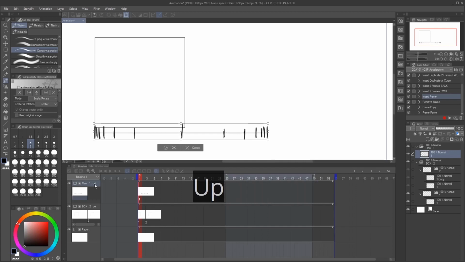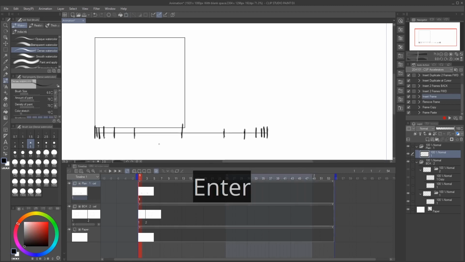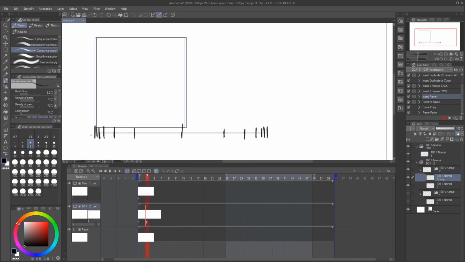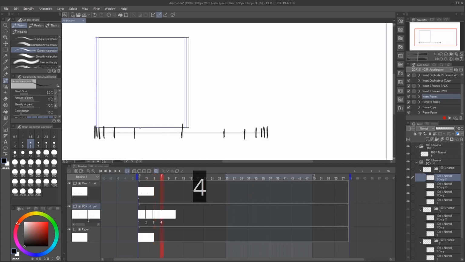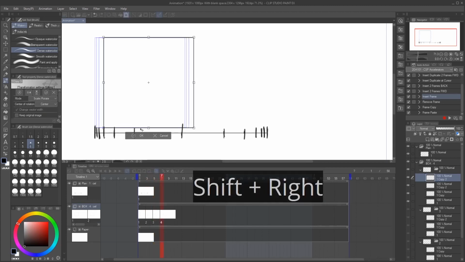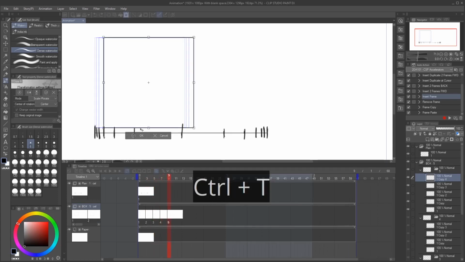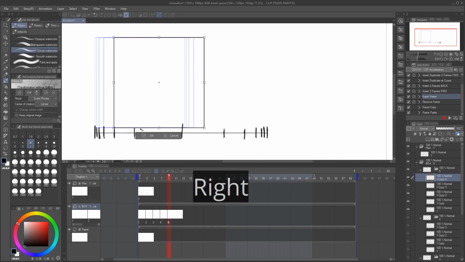Okay, now I press Enter, which is the same as pressing OK, and then go back to frame 2. There you go, it's aligned. Now very easily, on frame 2, I press 4, Ctrl T, and then move it with the arrow keys. There you go. And then 4, Ctrl T. I move it a little bit more. Then 4, Ctrl T. Look how easy this is.